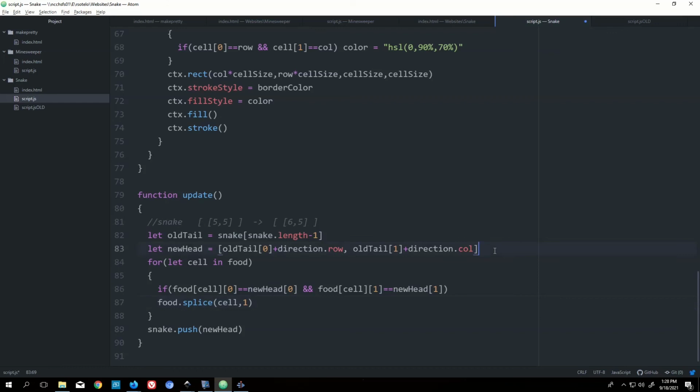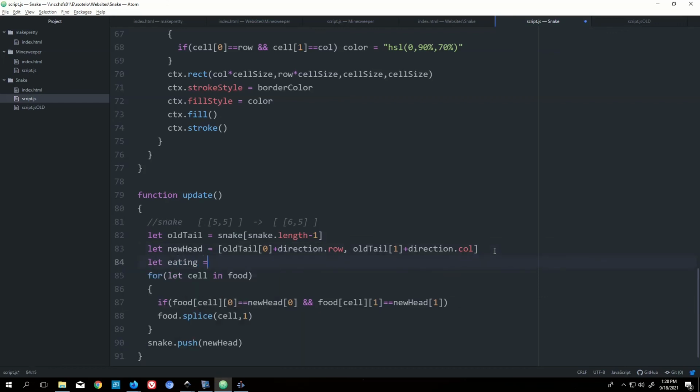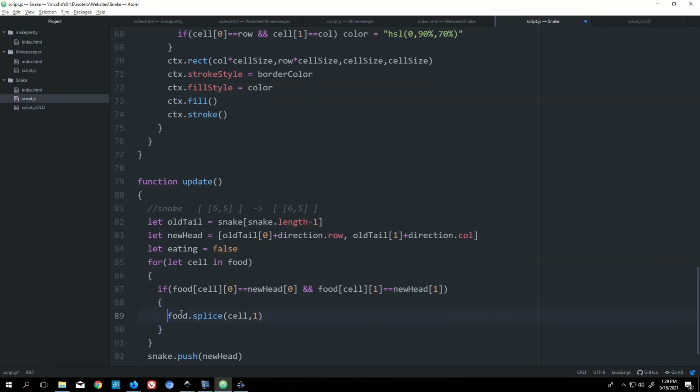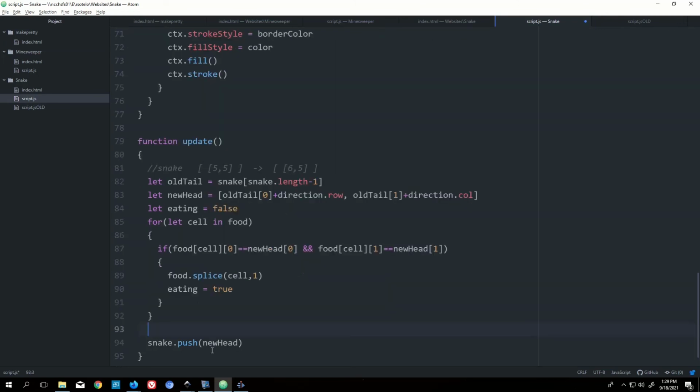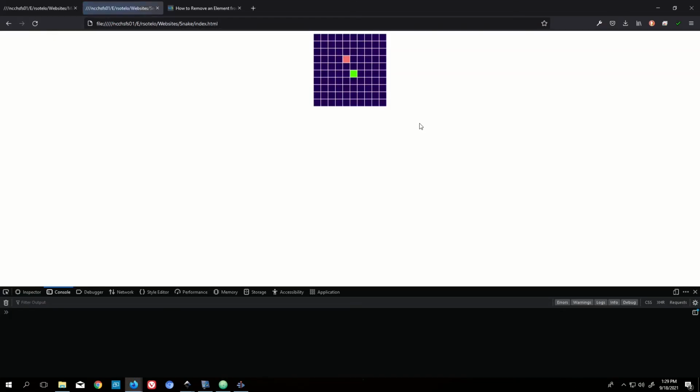So I'm going to make a little boolean, I guess. So let eating equals false. If I do find a food, let me put little brackets here. I'm going to say eating equals true. And then once I get out of that loop, I'm going to say if not eating, I want to remove the tail. So I don't grow unless I'm eating. If I'm not eating, I get a new head, but I've got to remove the tail. So I'm going to say snake.pop. And let's see how that goes.